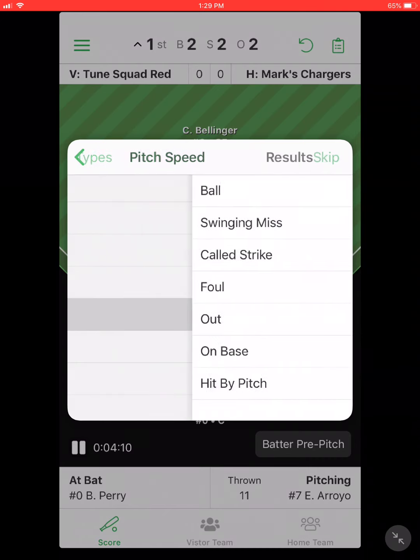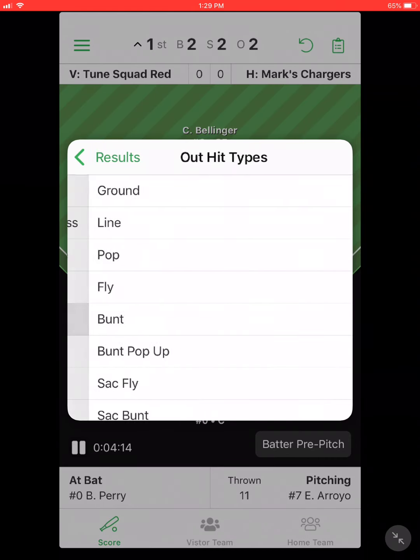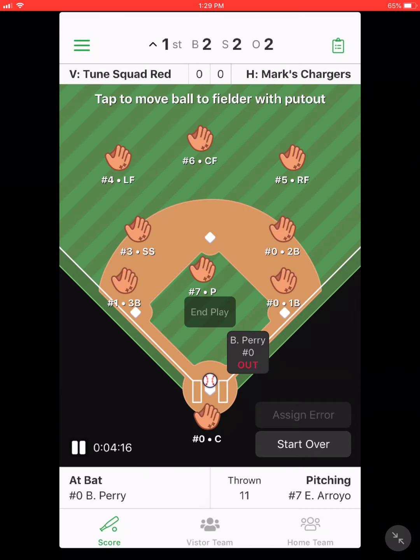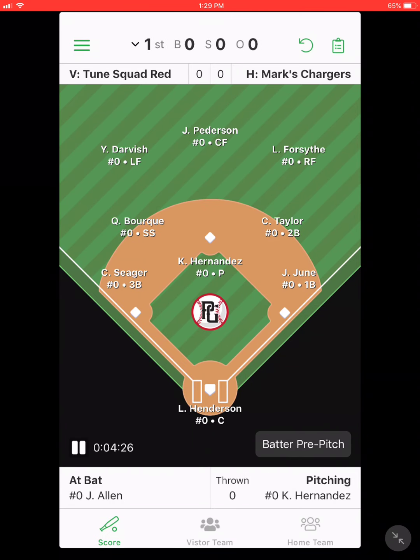So that next pitch was a fly out to center. Just like it was the pop, we're going to go out. We're going to go fly. Same type of deal. All the positions are out there. You can move the gloves. This one was short to center. Center fielder called it, and you're going to hit in play. As you can see, it's the bottom of the first now.